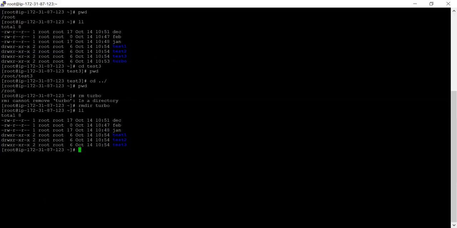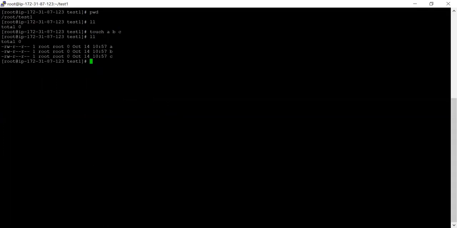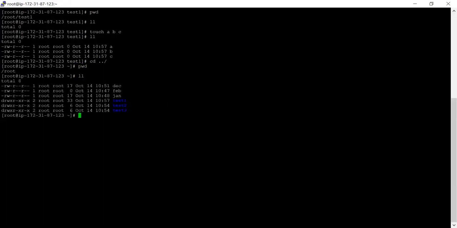Let us go into one of these directories and create some files in it. So I'll go into the test1 directory with cd test1. I'll clear the screen again. So I'm in test1, and if I say ll, there are no files. I will create files using the touch command, touch abc. I would create 3 files, and now you can see there are 3 blank files. I would come out of this directory.